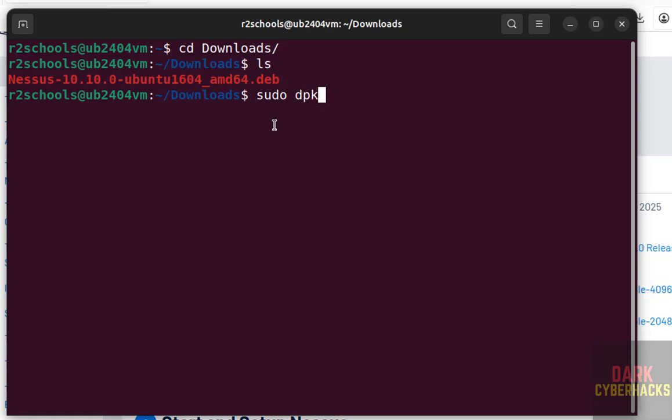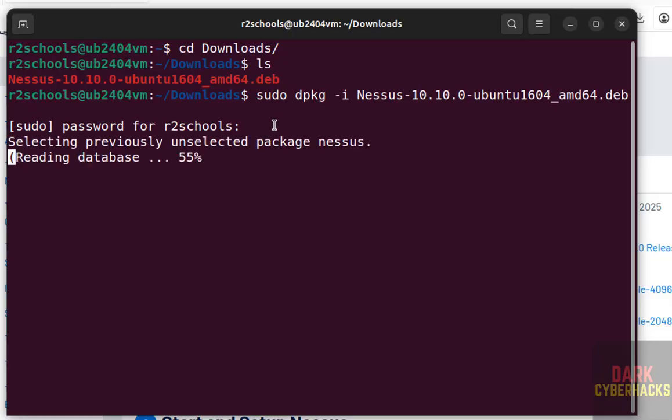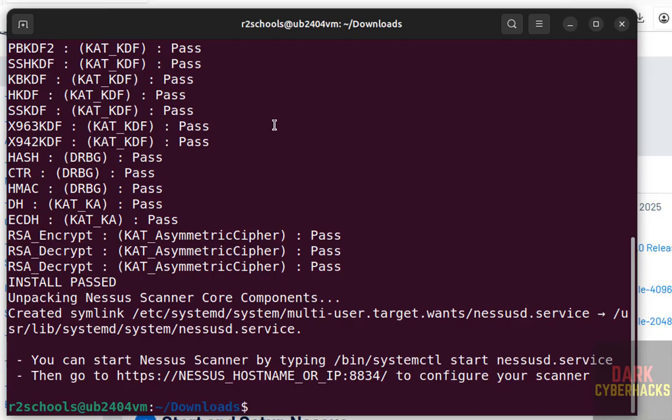sudo dpkg -i, then give Nessus. Press the tab key on your keyboard to autofill the entire Debian package name. Hit enter. Provide the password of the sudo user. Hit enter. We have successfully installed it.